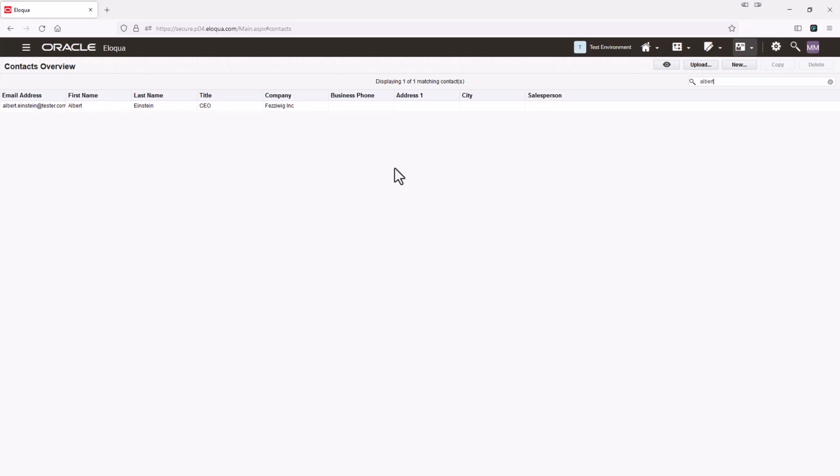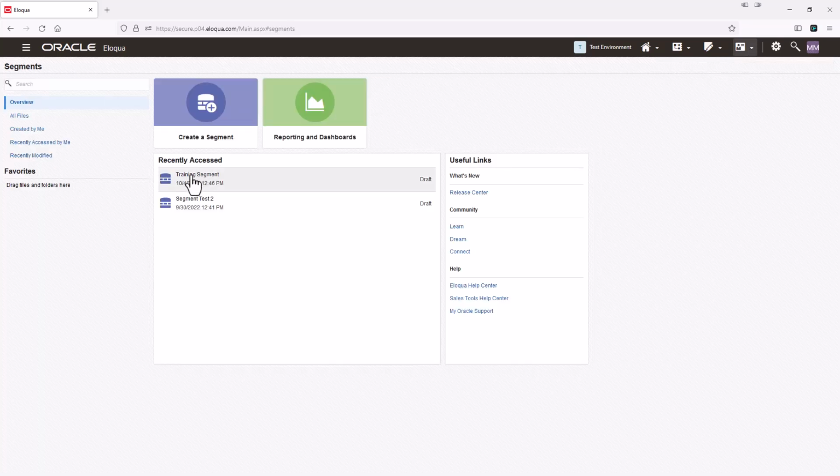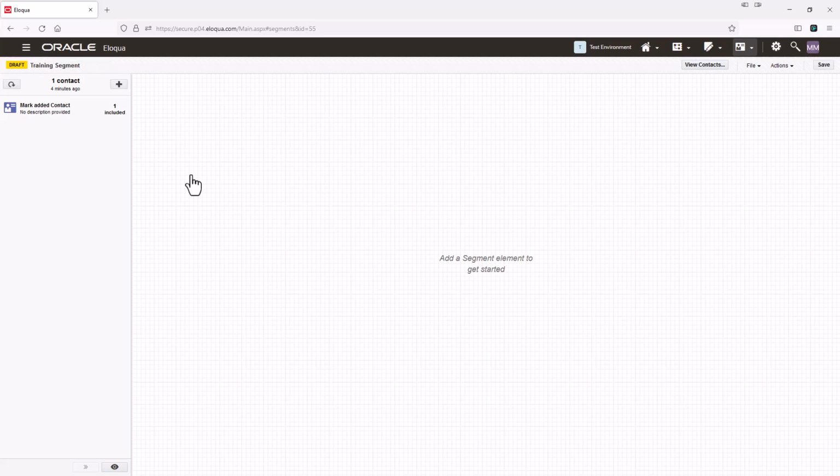So now let's jump back over to our segment. Once again, we go up to the audience and we select segments. And it's the training segment we're working on. And let's see if we could add the shared list we just created. So we're going to hit the plus button. And then over here on the right, the option of shared list.